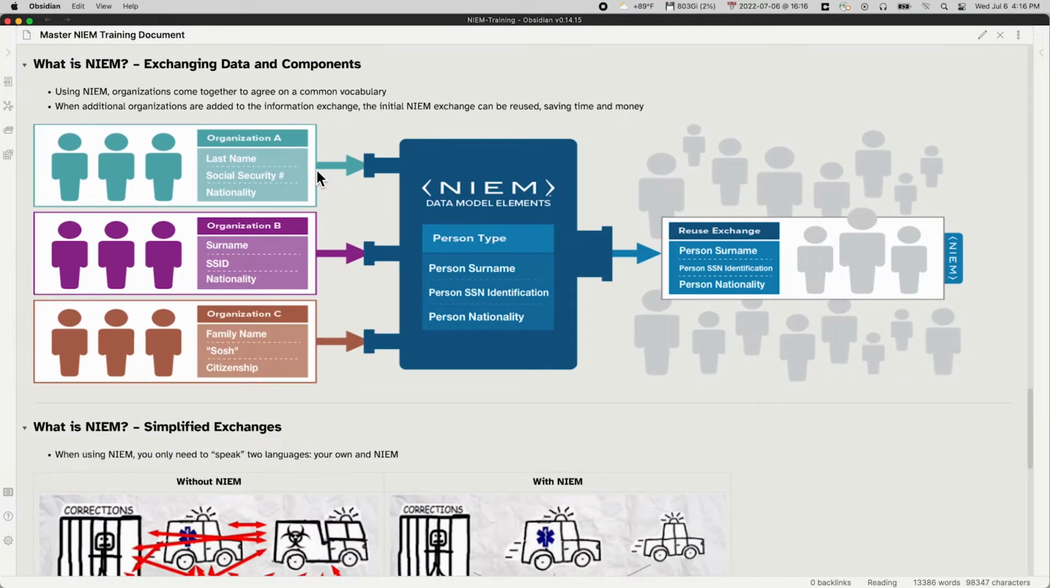So here's the basic idea. We've got these three organizations on the left, and they've all got concepts that they know about. They all know about last names, they all know about social security numbers, and they all have a concept of nationality. But they can all have different terms for these concepts. Organization A may call it your last name. Organization B calls it a surname. Organization C calls it a family name. So how do we know they're all talking about the same thing?